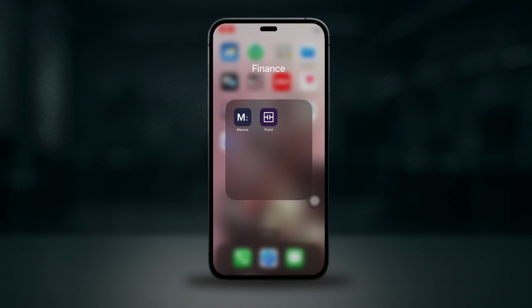Hey everyone, welcome back. If your Marcus app won't open, here's how to get it running again.